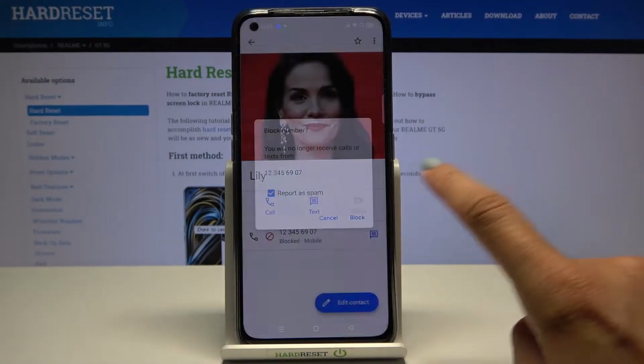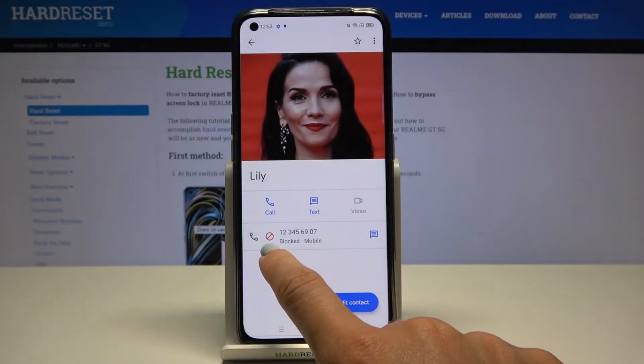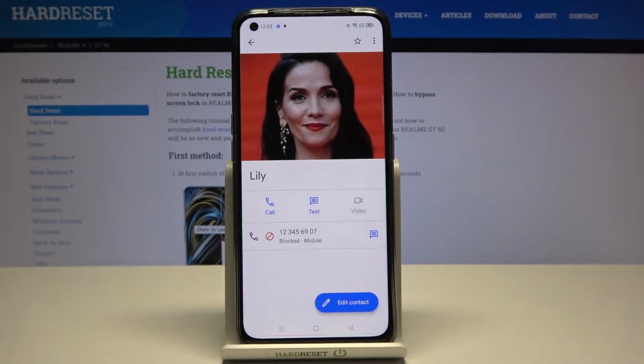Just tap on block to confirm that you would like to do it, and as you can see here, you've got the icon, and from now on Lily will not be able to reach you, so she will not be able to call you or send you a message.